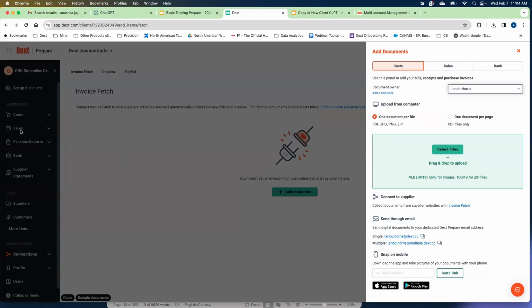Then it'll also come into this Dext account, the cost section, or if you're using the sales one, the sales section. So they don't need to download the documents or drag and drop them. It's easy to forward the email itself, and the documents will be captured. So that's the email-in method.